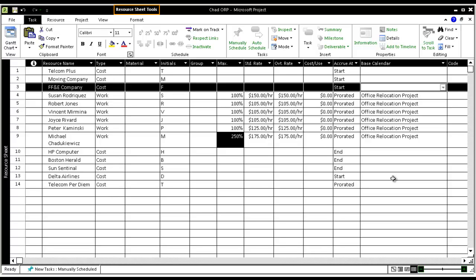Take note of the alert before Michael C's name. This alert indicates Michael is scheduled for more than the calendar allows on one or more days. Michael often travels and sometimes has 20-hour days. To accommodate these days, I change his availability to 250%.